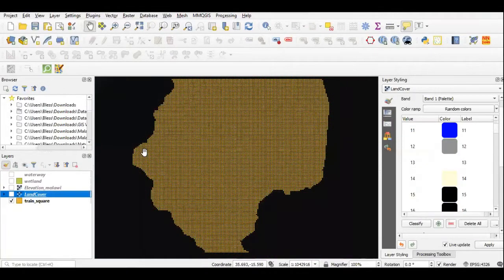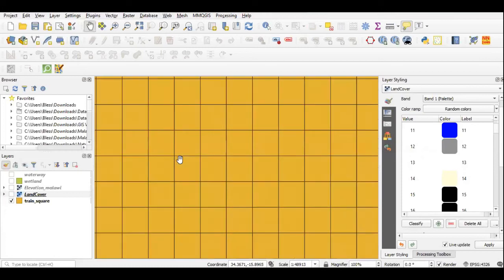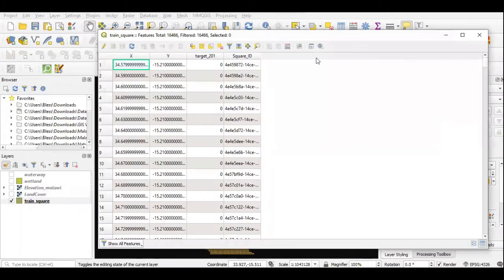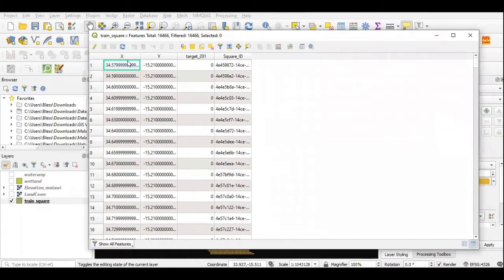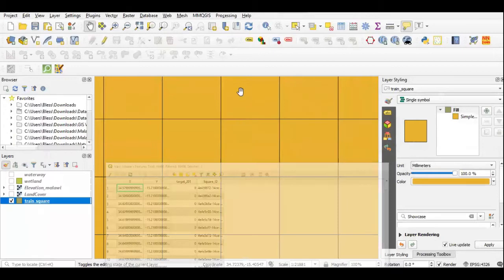This is our train set of interest. As you can see here, this train set consists of square polygons, and each polygon is about 0.01 degrees on each side. Now let's look at the features in our train set. We'll right click on our train layer and open the attribute table. From the table shown here, we can see that we have 4 columns. The X and the Y columns signify the coordinates, and these coordinates represent the center of each polygon in our train set.